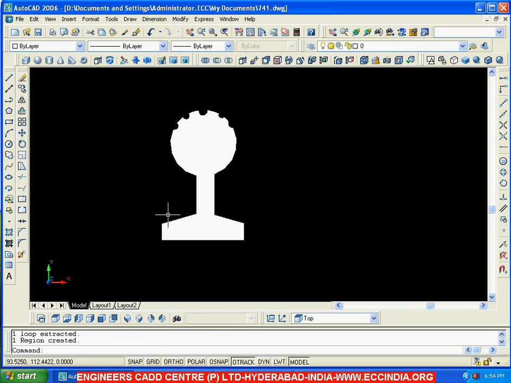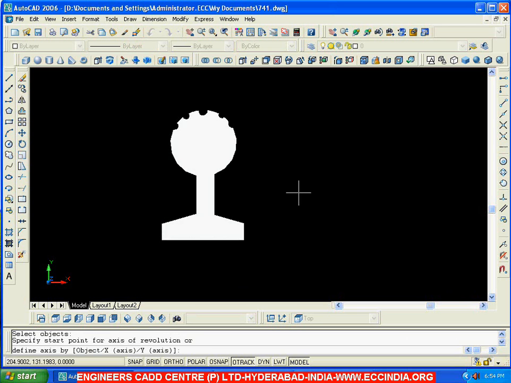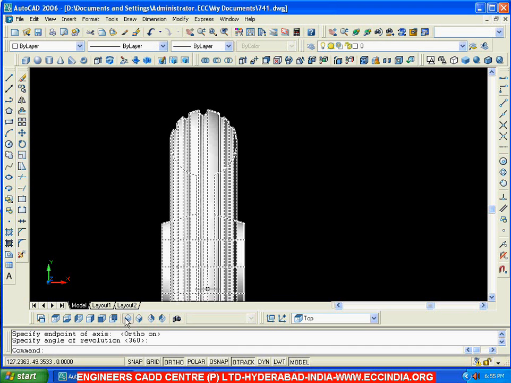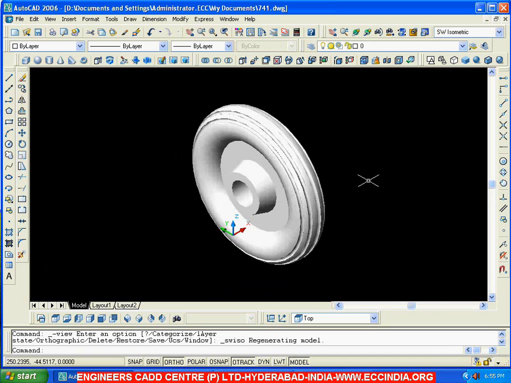And now I will go with revolve. Let me go with revolve here. REV, enter, and select the shape and go with enter. Now I am picking the axis of revolution using 2 points. Let me use ortho. Select the second point. Then I am going with 360 degrees. I can keep this in southwest. So this is the result.